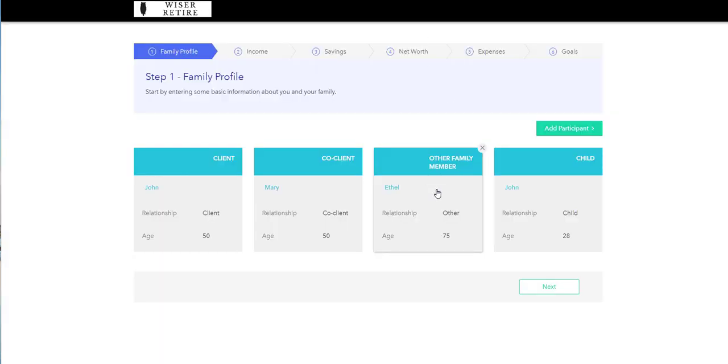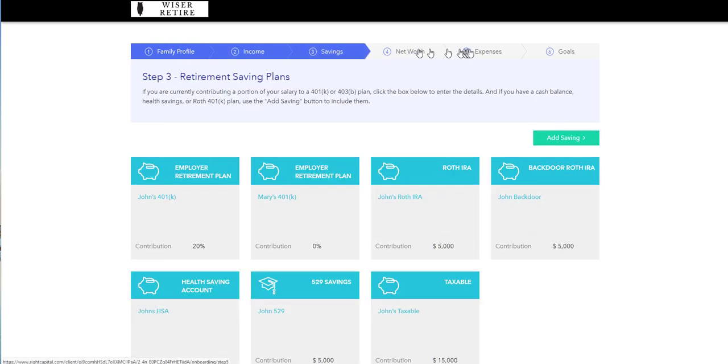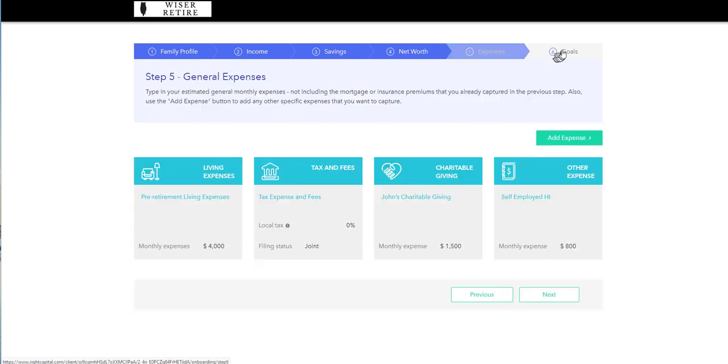So I'm going to flip back to my Wiser Retire Online. Now you should have gone through the family profile, the income, the savings, the net worth, and finally the expenses.